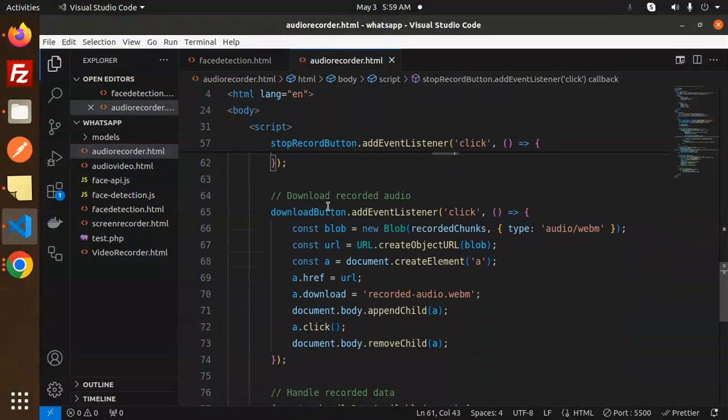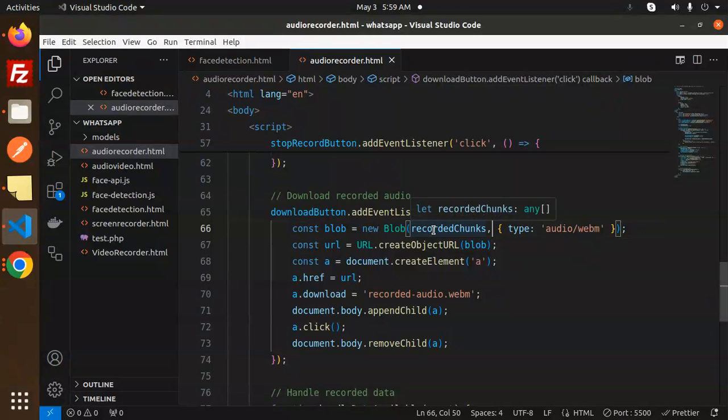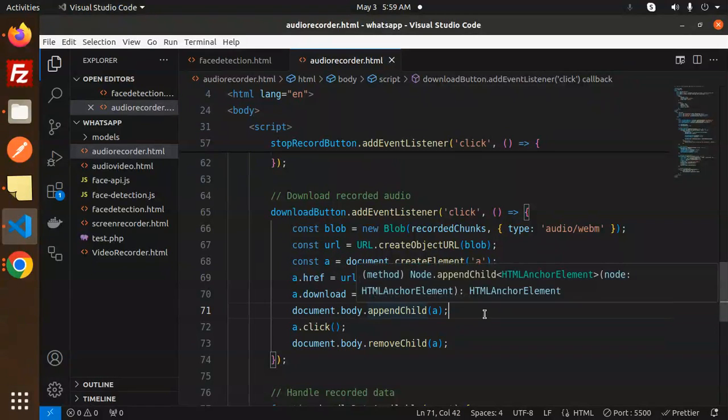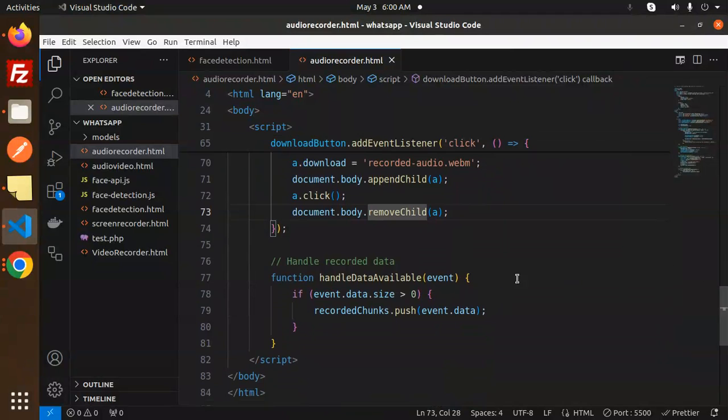Then download the recorded audio, the same thing that we did in the previous one. Here we have the audio as webm, and we create an object URL. We create an anchor element with document.createElement, set the URL and download attribute, append the child into the body, automatically trigger the click, and then remove the child from document.body. After that we remove the anchor tag. This is handleRecordedData.